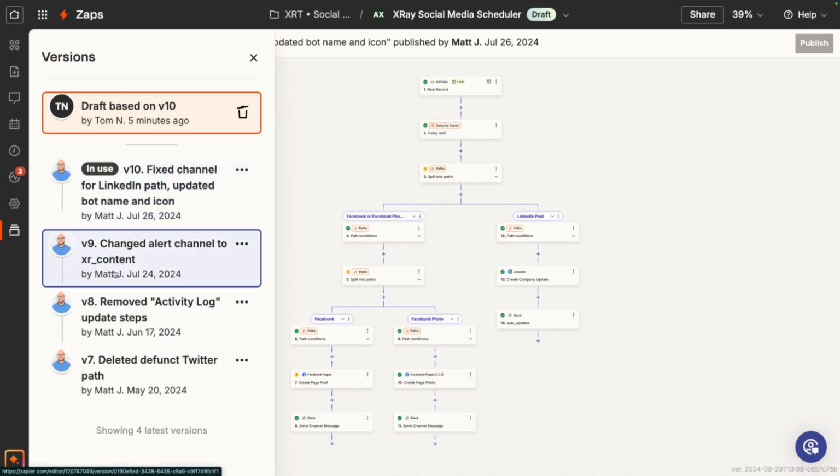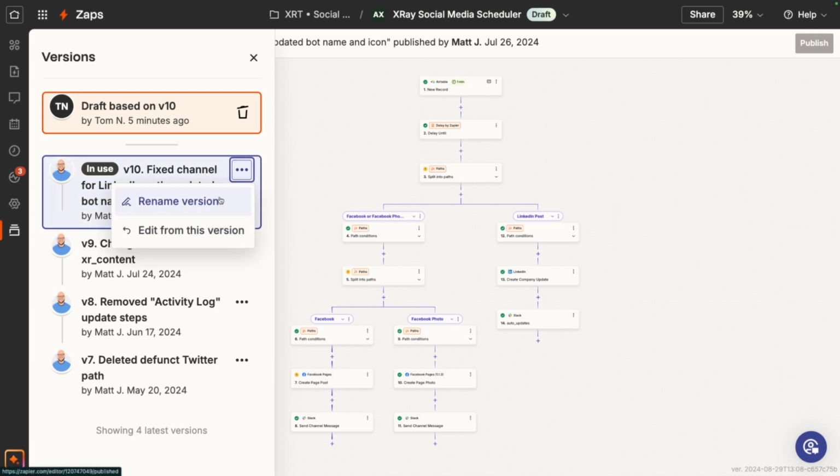So in this case, we can see that Matt changed the channel to XR content when there's a new alert, or that he removed the activity log steps back in June. This version control is really helpful if you just made an update and you need to edit from this version. If you want to roll something back, this is where you do it.